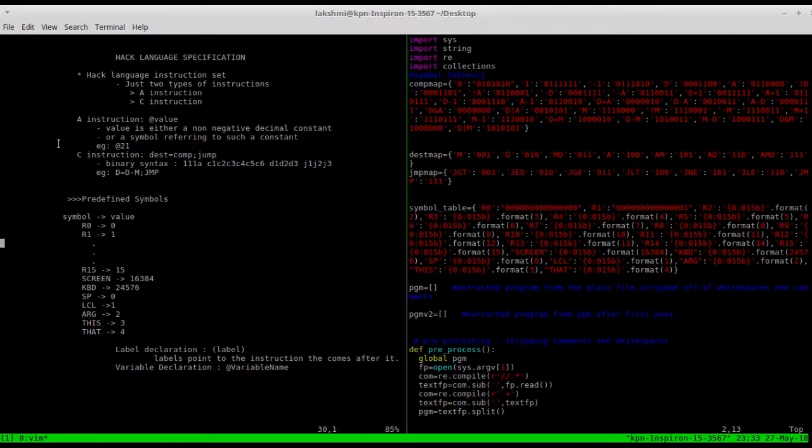So to encode our A instruction, we start with a 0 because the MSB of an A instruction is always 0. The opcode is always 0, and likewise the opcode of the C instruction is 1. So we start with a 0 and we concatenate the 15-bit binary representation of the value part, and thus our A instruction is obtained.